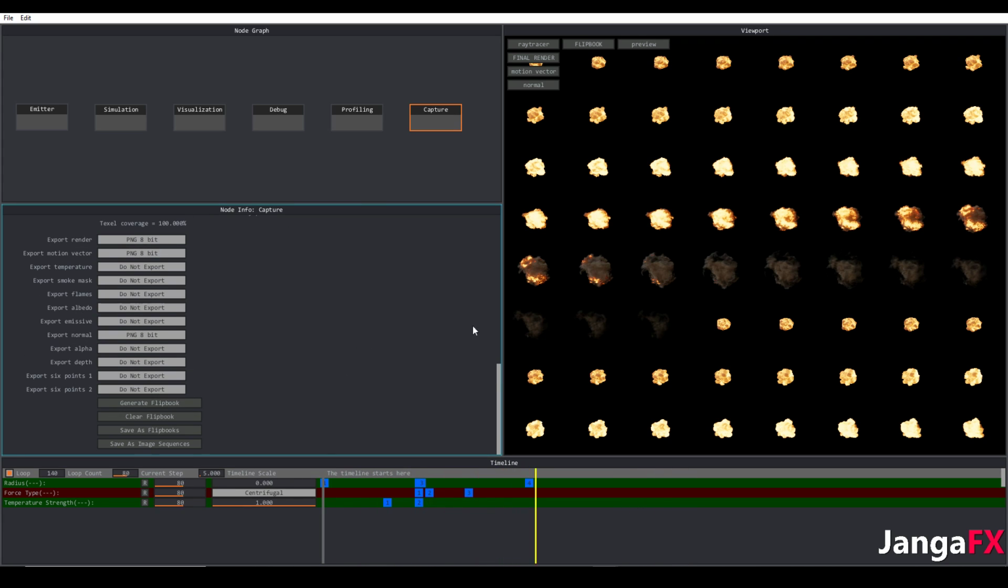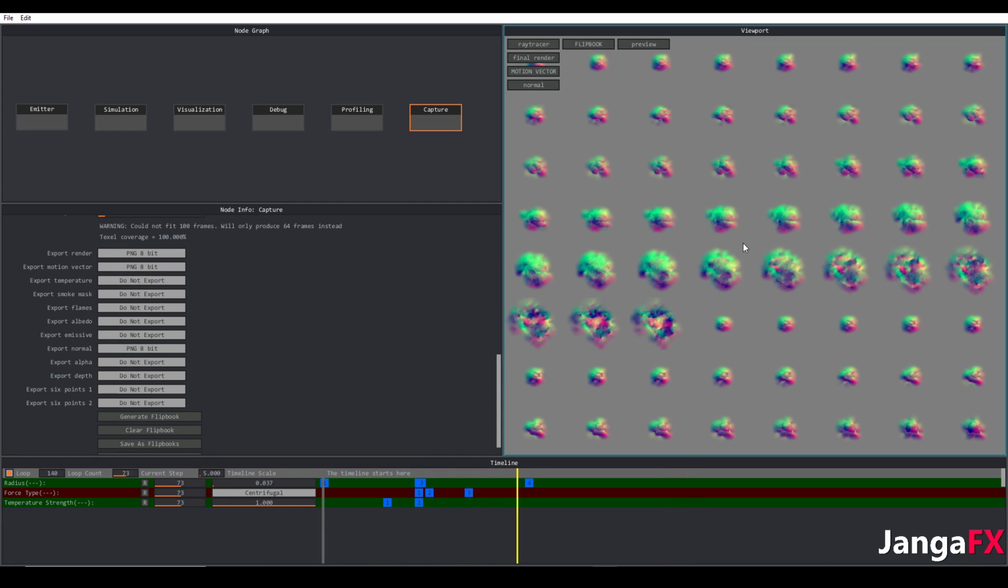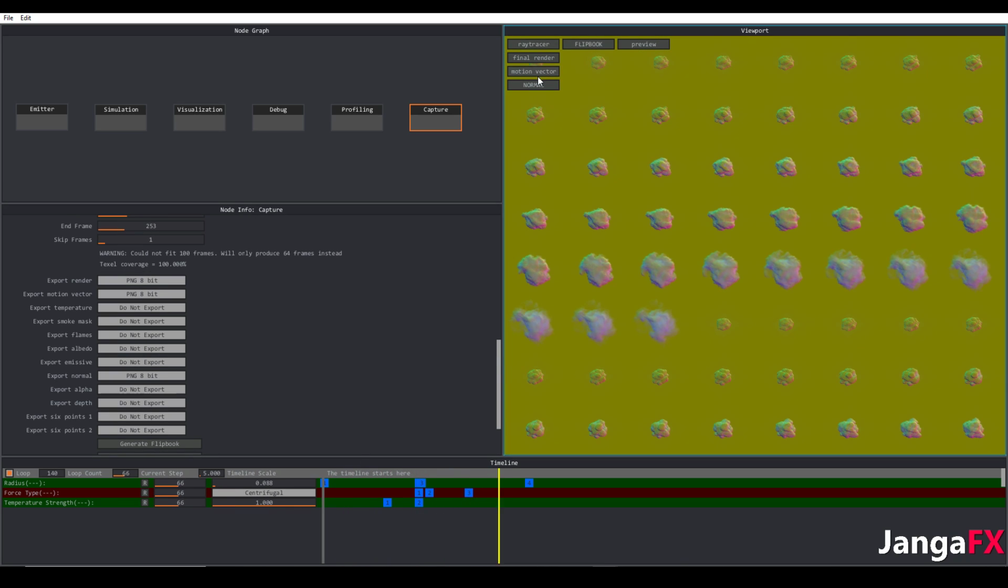And so from here, you can see that now we can view our motion vectors, we can view our normal maps, that kind of thing. And so we have it so that you can preview your texture before you export it to make sure that it's right.